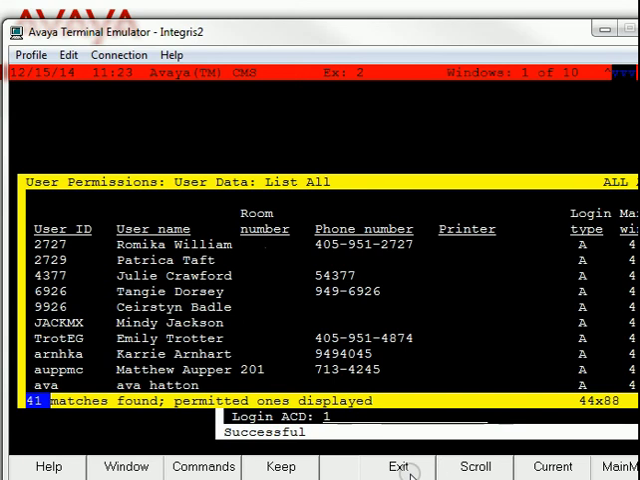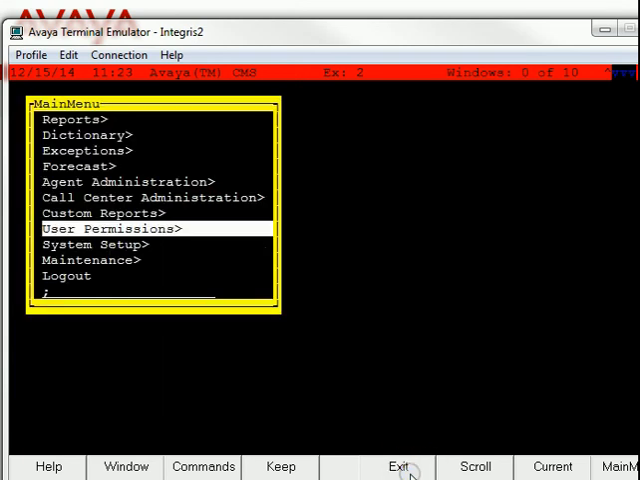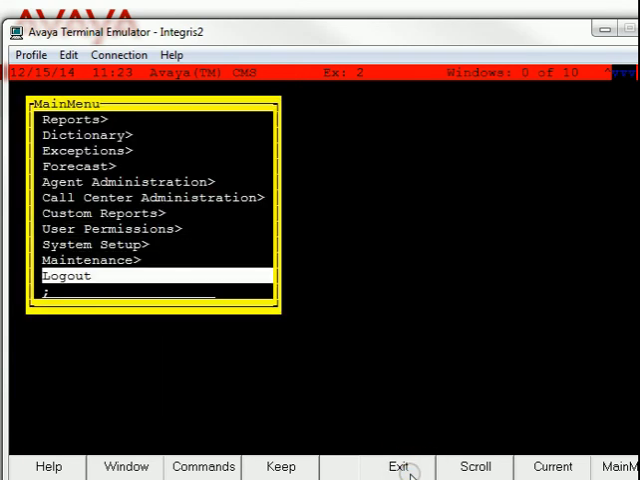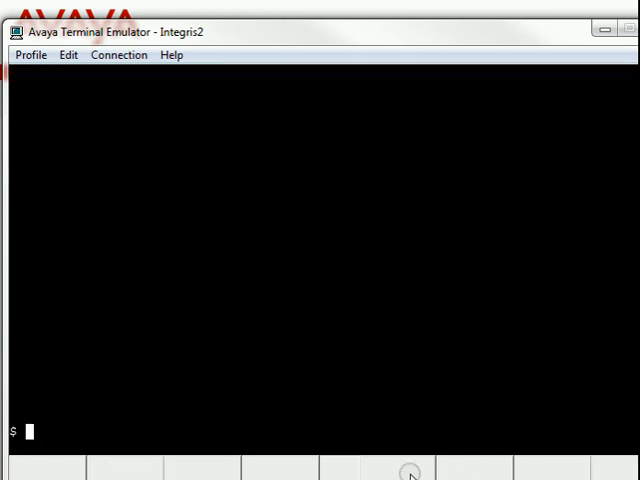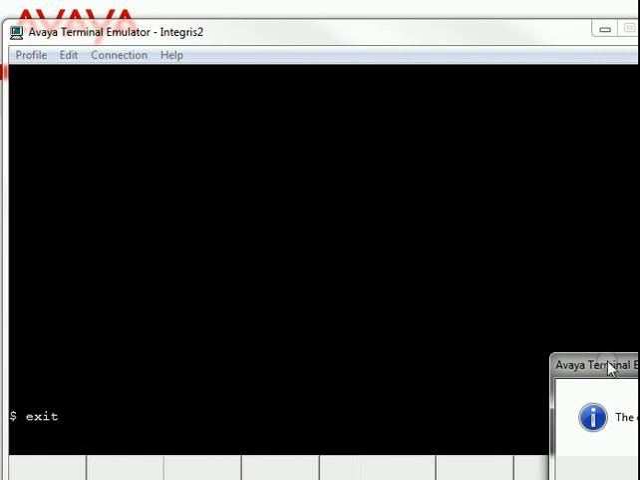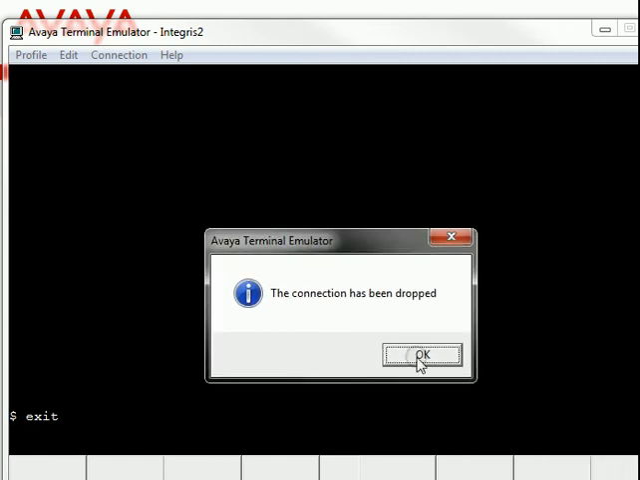And to get out, I'm going to hit exit, exit, and then I'm going to arrow down to log out, press enter, type in the word exit, and now I have lost connection. So that gives us the reports that we needed.